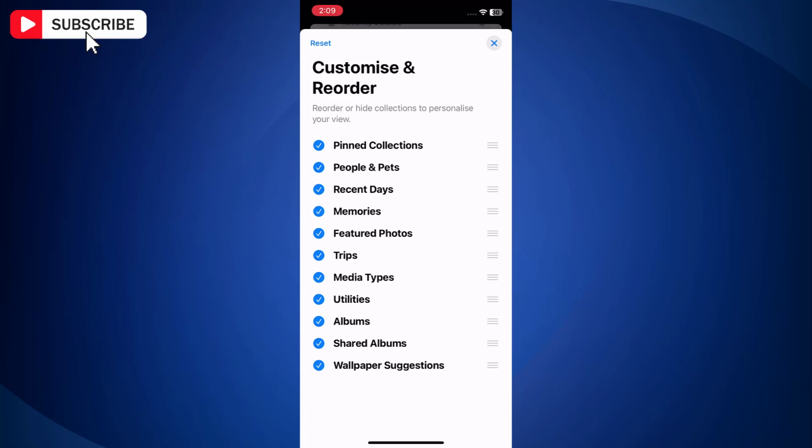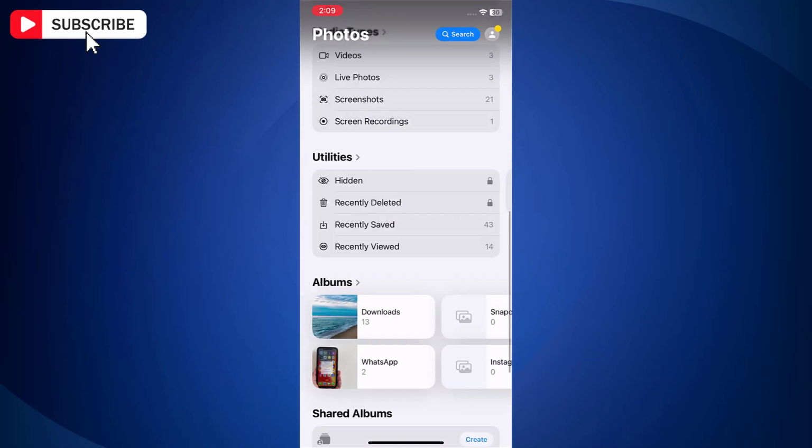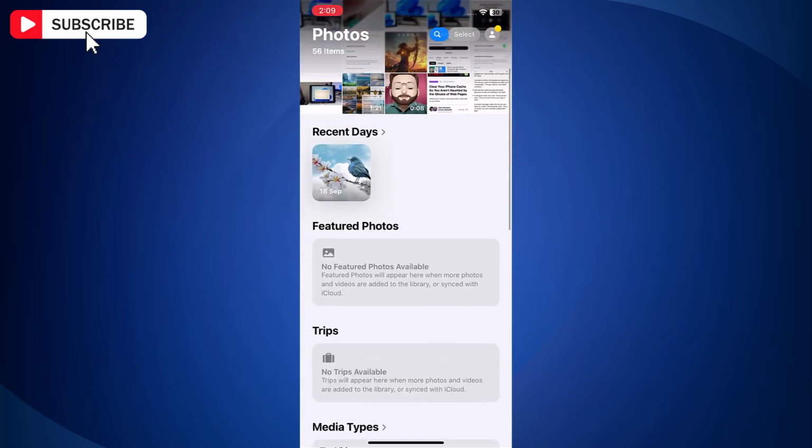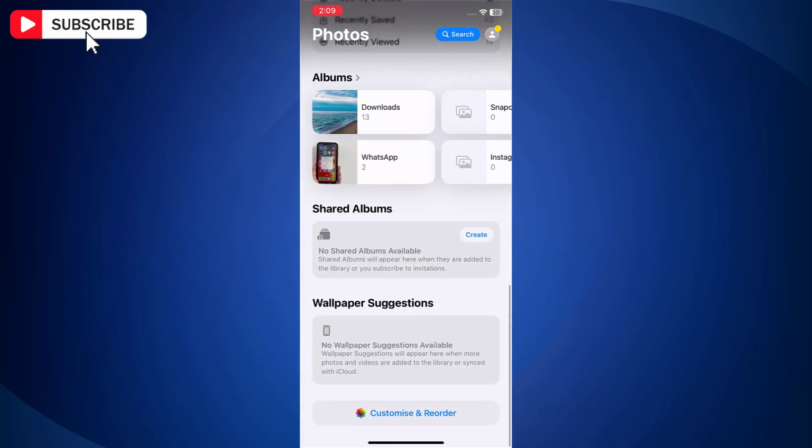To simplify the layout, uncheck the sections that you don't want to see, for example People or Pinned Collections. Now tap on the X icon in the top right corner to save your customization. And you will have a customized layout in the Photos app on iOS 18.